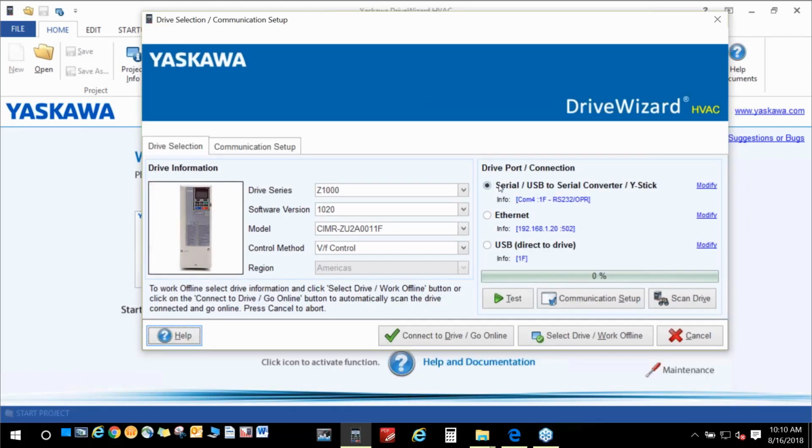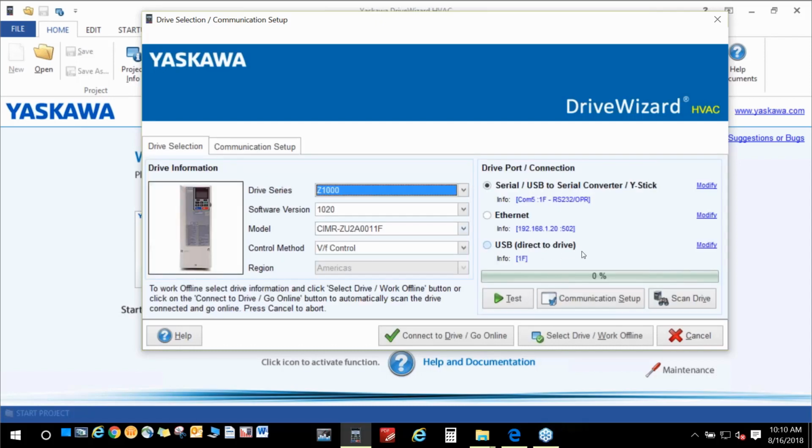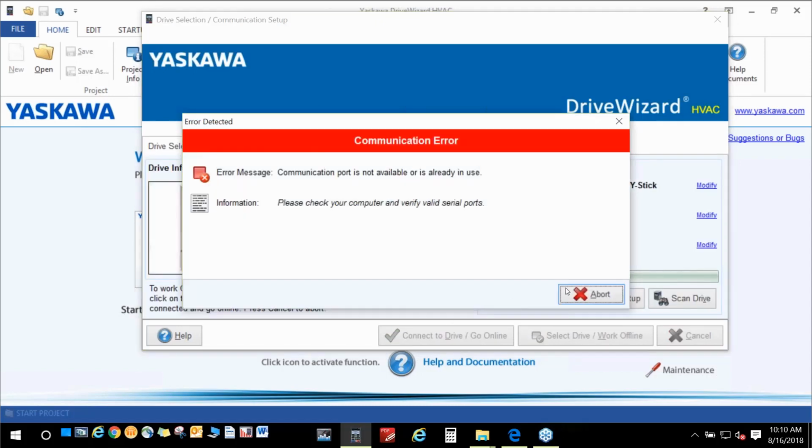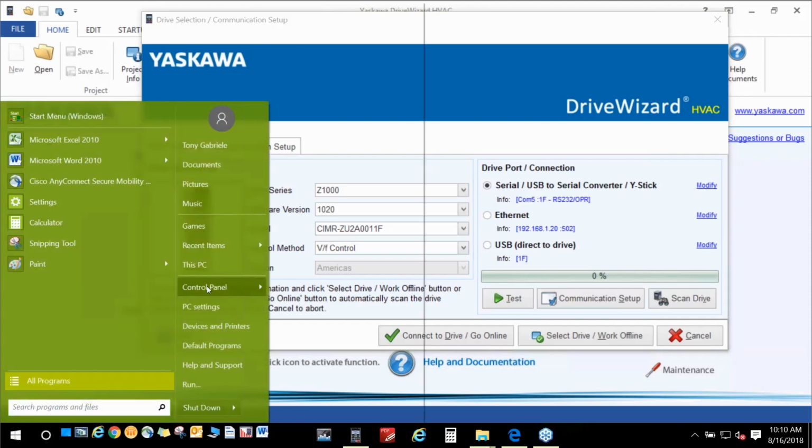And I'm going to change my COM port. I know this will work, but I'm going to change this to COM port 5 to demonstrate that error I was referencing earlier. And I'm going to click the test button here. So here you see that we're not able to connect. There's a communication error. So what I'd recommend is to get into your device manager.